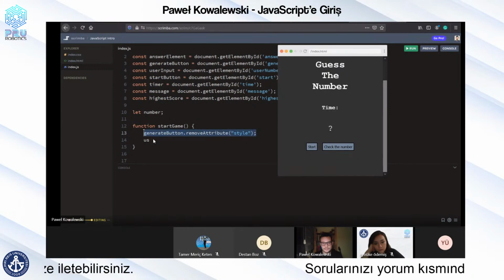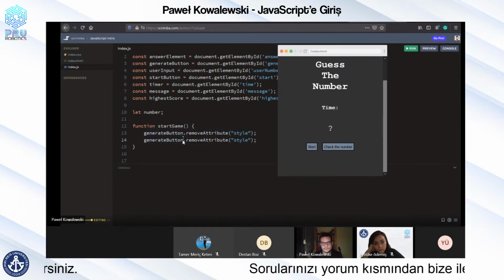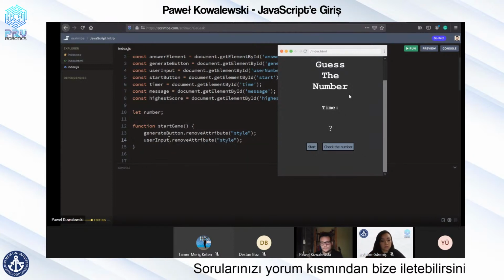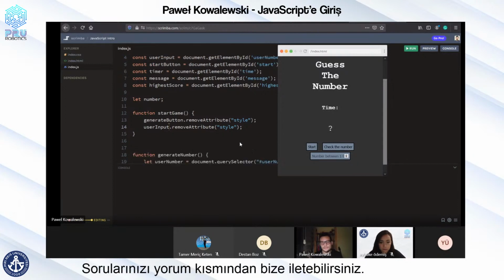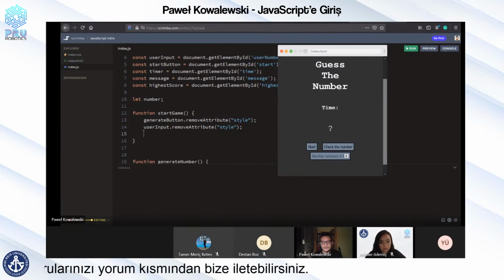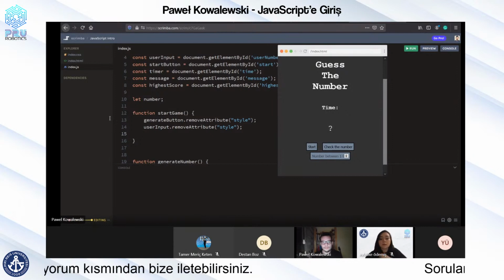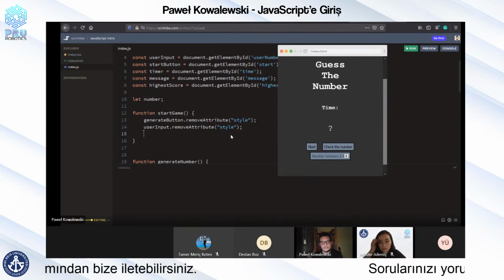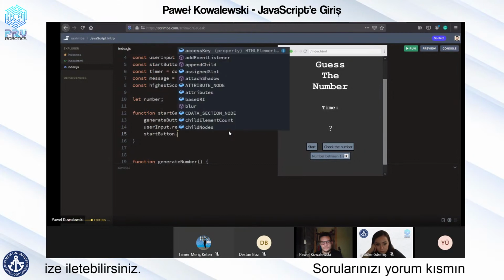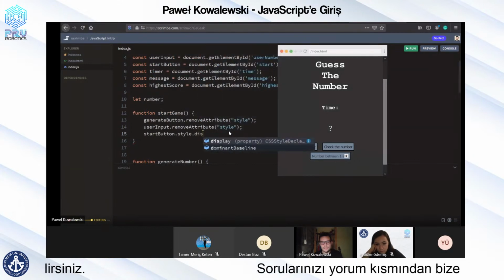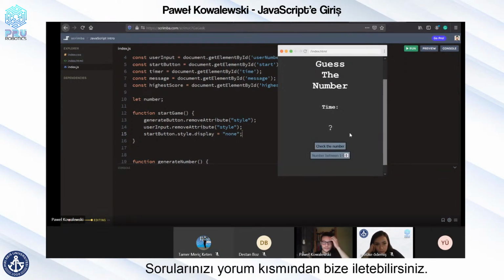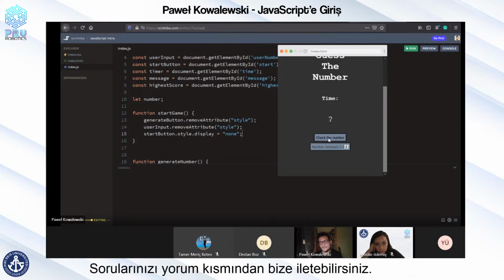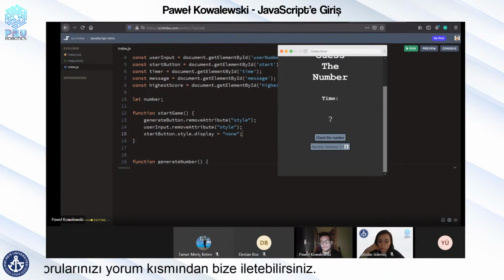Actually, we can just copy paste it. But instead of this one, we will use just user input. Okay. Now, as you can see, when you click start, we can see these two buttons. But we'll also want to hide the start button. So we will use just start button style display is equal to none. Okay, let's try this one out. Okay, so as you can see, when you click start, we can see the game. Quite okay. We have the first functionality of our game, let's say.